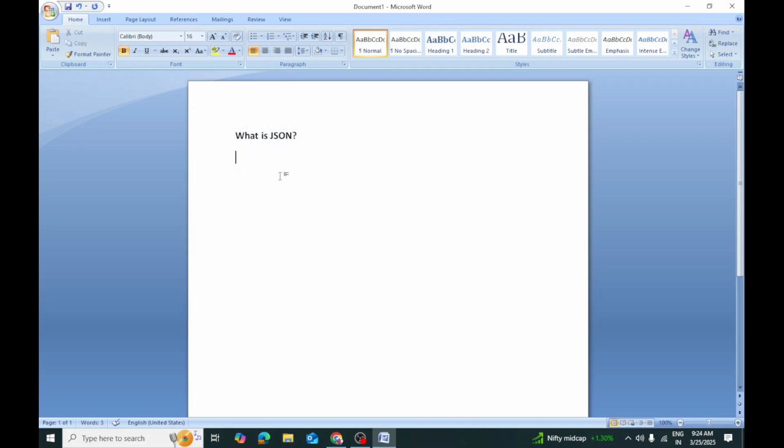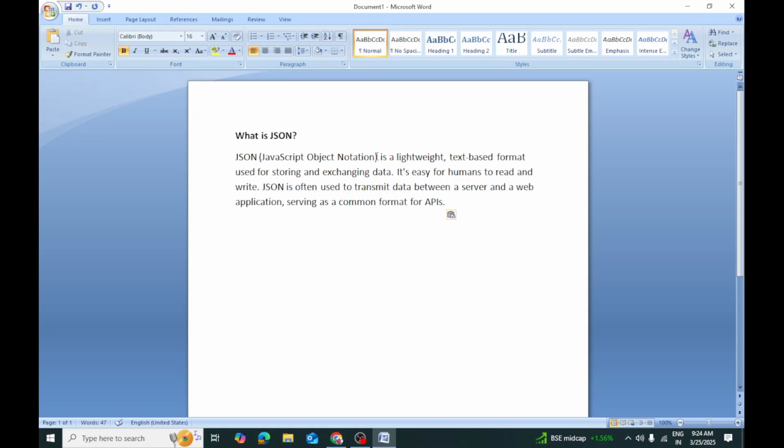Hello everyone. Before we go into actual API testing, first of all, you need to understand JSON. So what is JSON? You already know what JSON is, right? JSON stands for JavaScript Object Notation, which is a lightweight text-based format used for storing and exchanging data. That means you make use of JSON files and transfer the data between your client and server.